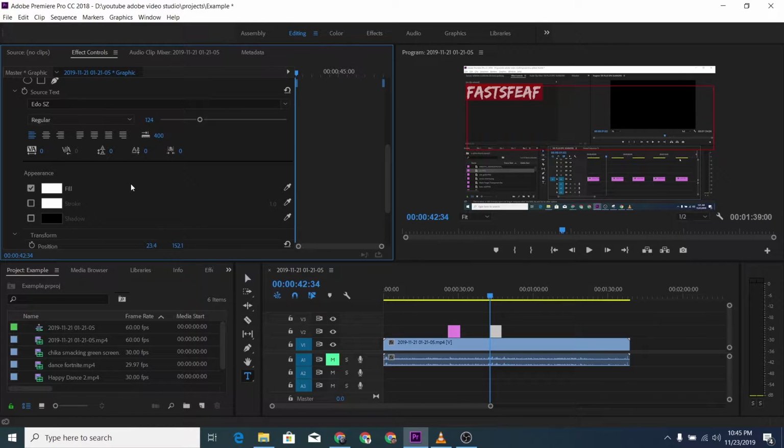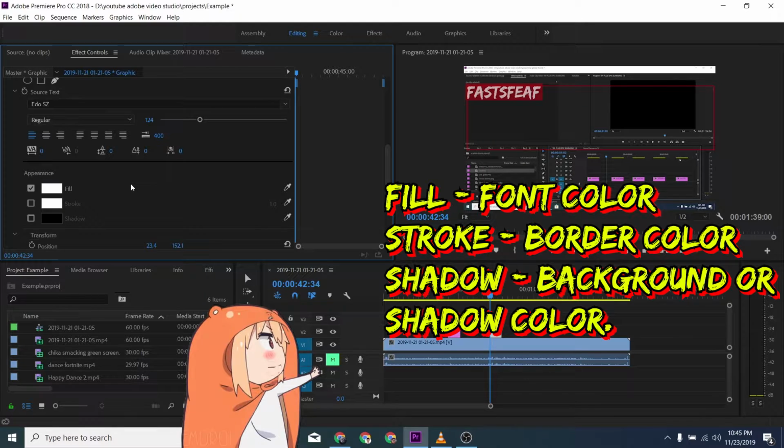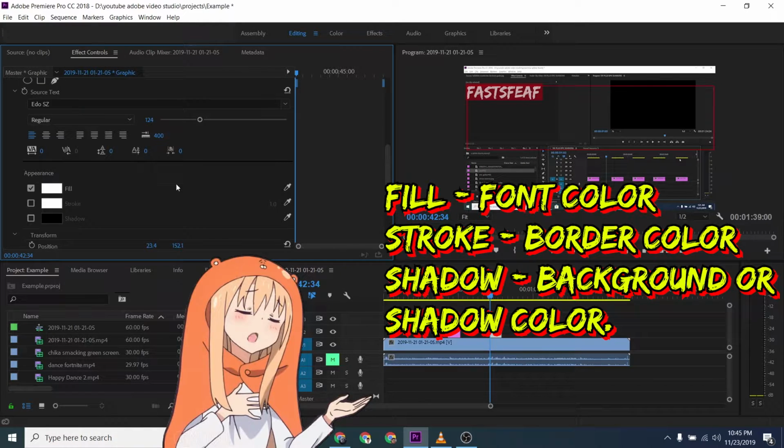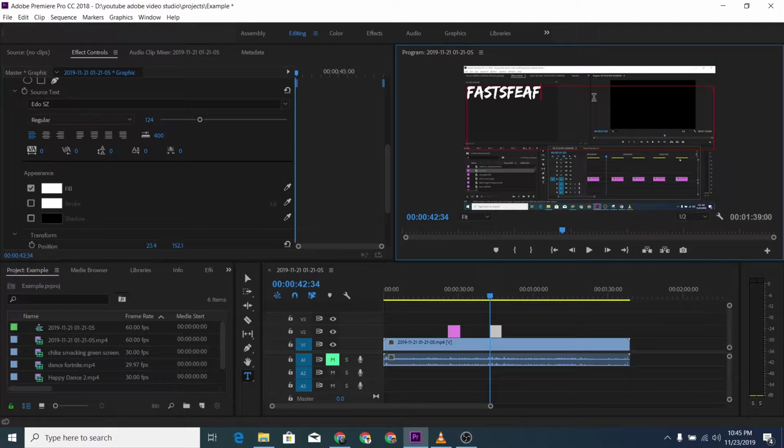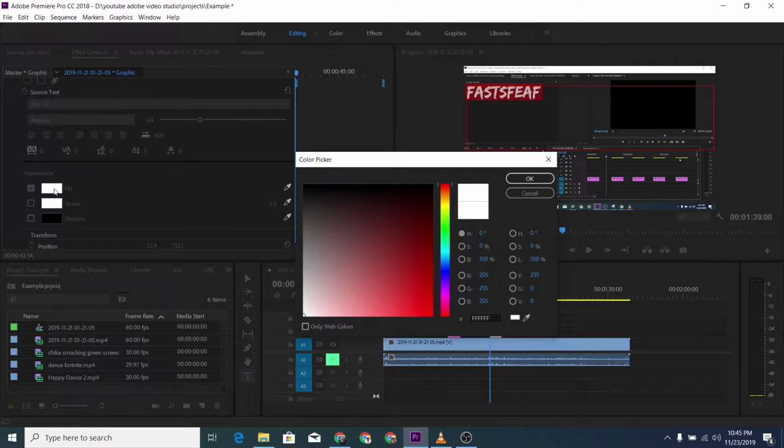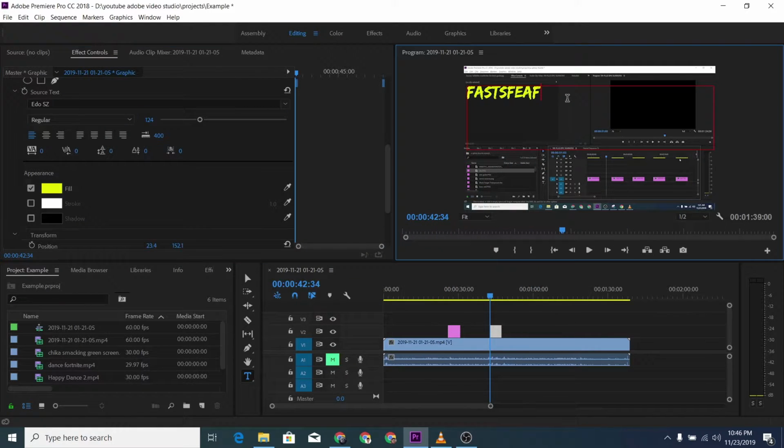First of all, the fill refers to the color of your font. Right now the color of my font is white. Now I want to transform the color of my font to yellow, because usually I use yellow as a very eye-catching color for me. It's so bright, and you cannot just miss out the words. The fill is right over there, it's yellow.